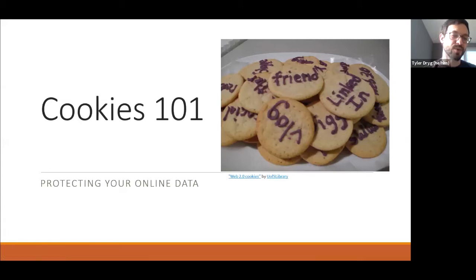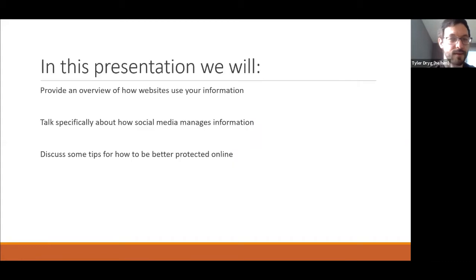It's entitled Cookies 101, and we're going to be discussing what web cookies are, the process of how websites use your information when you go online, and what you can do to protect your data in that process. As you can see, I've got some cookies right here. Unfortunately, we're not going to be talking as much about these kind of cookies, although I have some fun cookie images sprinkled throughout the presentation. So apologies if that makes you hungry.